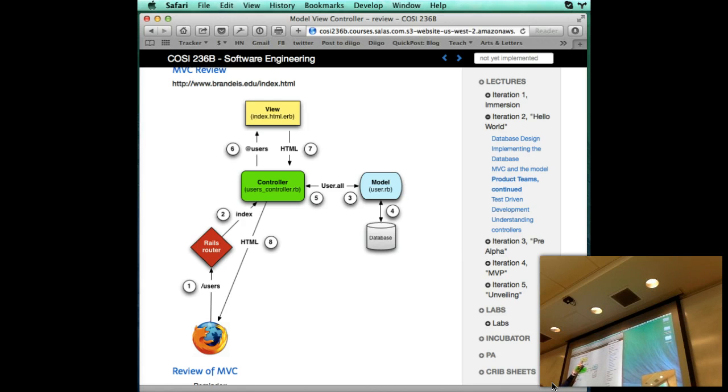So in this case, it will be looking for a file called index.html.erb in the directory /apps/views/users. It's going to find that file. It's going to expand it, which is going to turn into a bunch of HTML. It's going to return it to the controller. The controller is going to return it back to the browser. That's the whole story. That's how it all works.